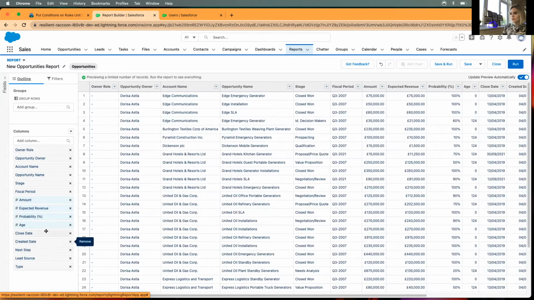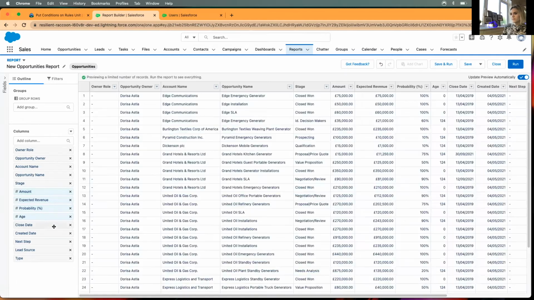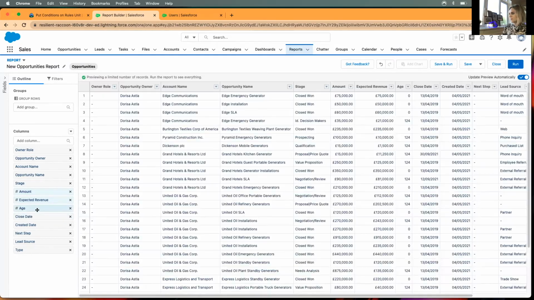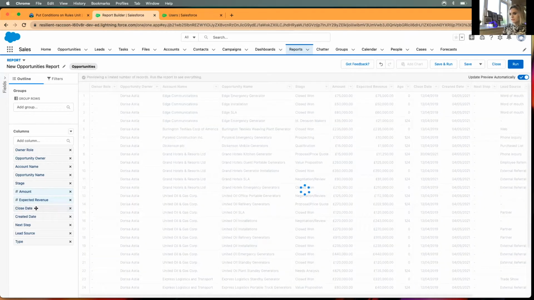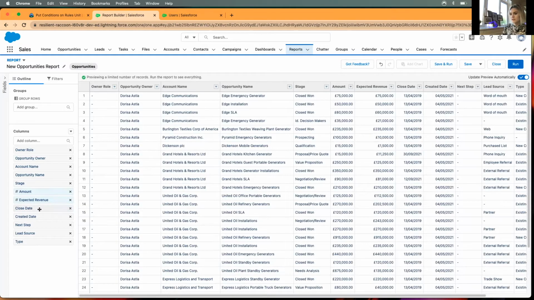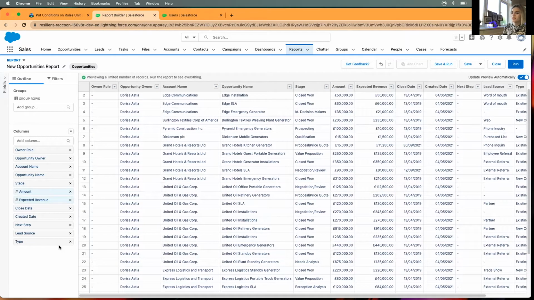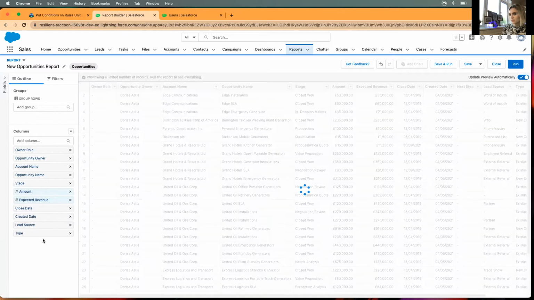So what I'm looking for, definitely stages. Perhaps, not really, I don't really need the financial period. I will need amount, expected revenue, probability. I don't really need that. Age, don't really need that. Close date, yes, I can keep that. However, that's not really what I'm looking for. Yeah, because these are closed, and I want, actually no, close date is all right as well. I want all stages. Created date, next steps, don't need that.